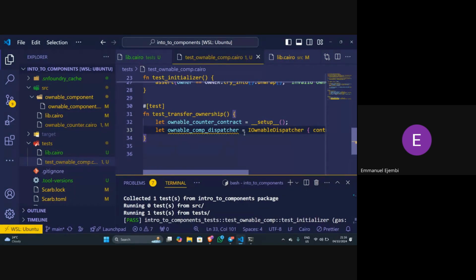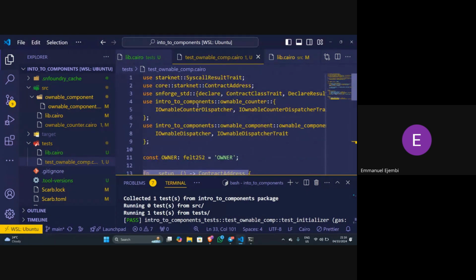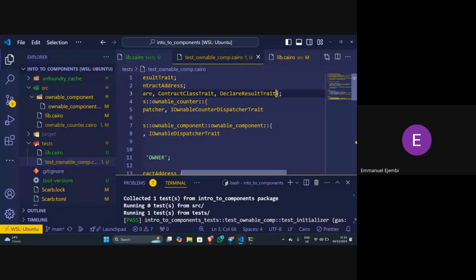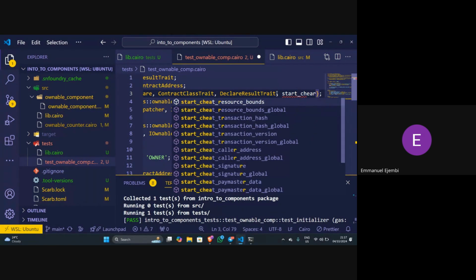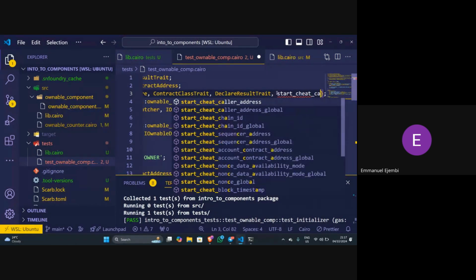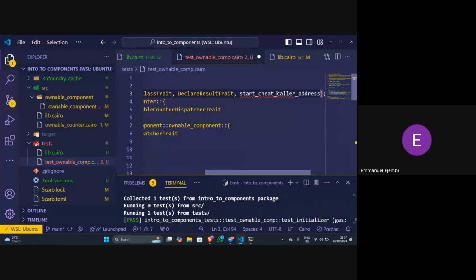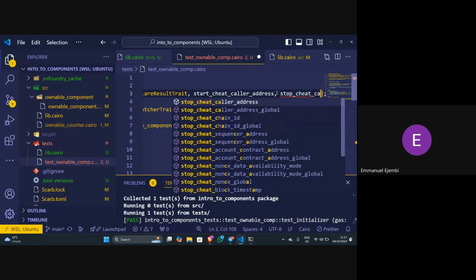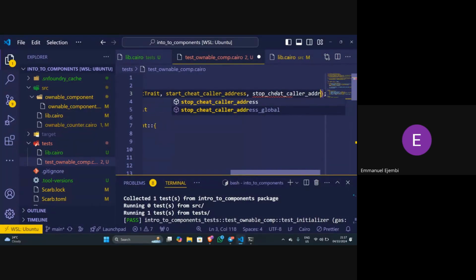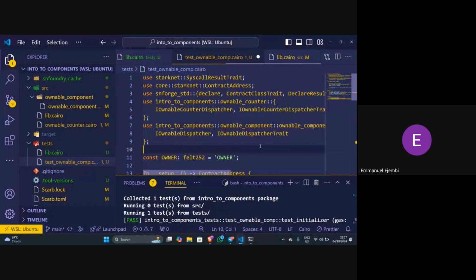You can set the caller to any address you want, and to do that, we are going to be importing the start cheat. It's called the cheat code. Start cheat caller address, and we also need the stop cheat caller address.